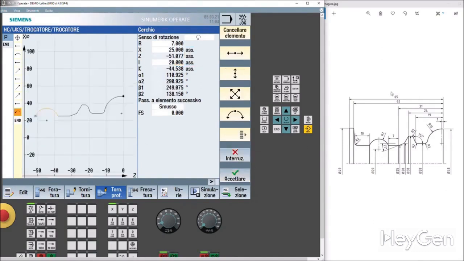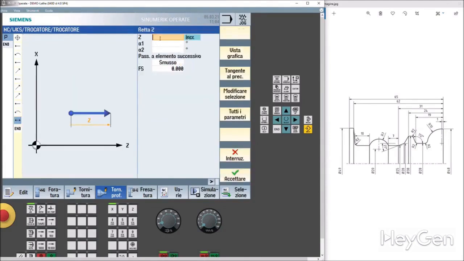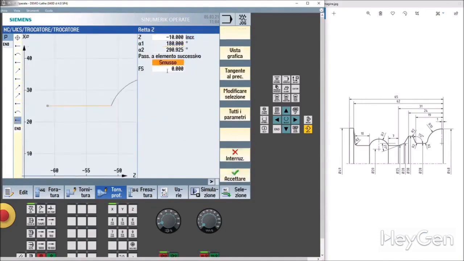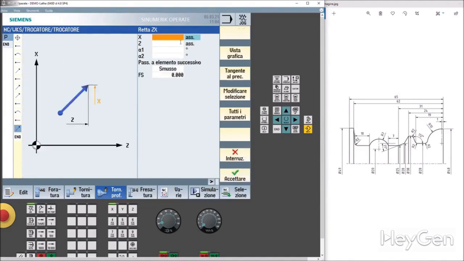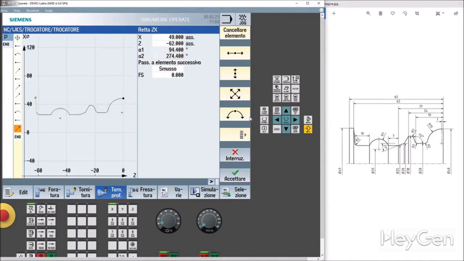Done. Great. Now, let's go. By moving less in increments. Minus 10. Accept, and we're here, minus 10, but not with a chamfer, with a radius. We accept. Perfect. Let's raise it. Tilt it. We need an X which is 49 and an absolute Z which is minus 62. We accept. We've made our profile. Perfect.